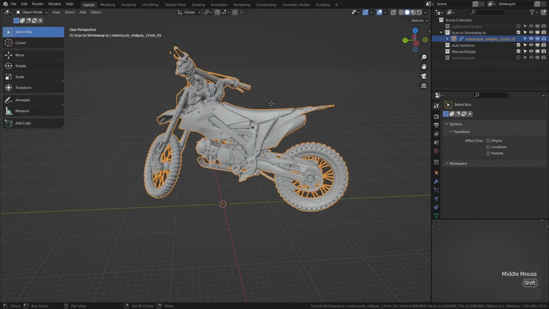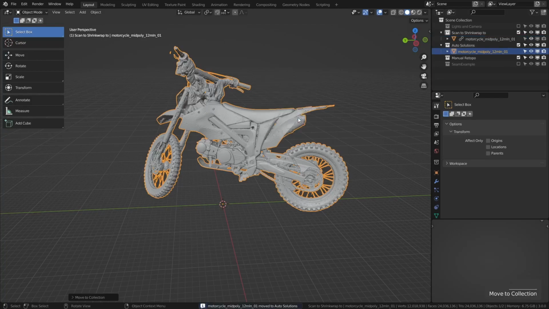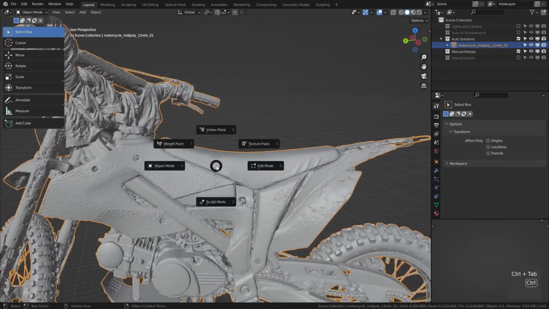We'll just select our linked copy and go Shift-D to duplicate it. While this will likely take another moment to calculate such a large mesh, we'll eventually have a local duplicate of this object. In the 3D view, I'll press M and move this into the Auto Solutions collection. Then I'll disable the linked-in collection. And now, as we still don't want to be having to work in edit mode with a mesh this heavy, we'll instead head into sculpt mode again.